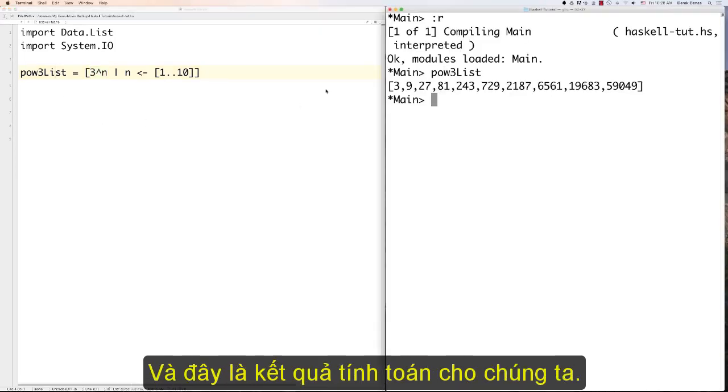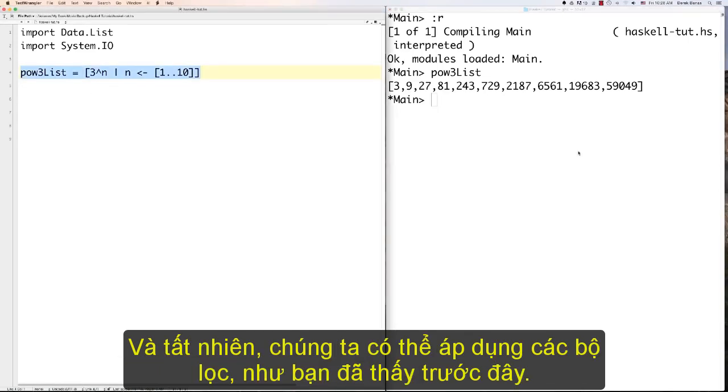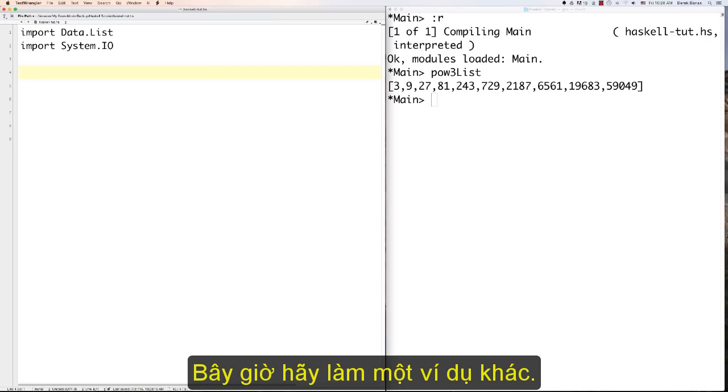Power3 list, and there you can see it calculated those for us. And of course we can apply filters like you saw previously. And just for the heck of it, let's do another example.